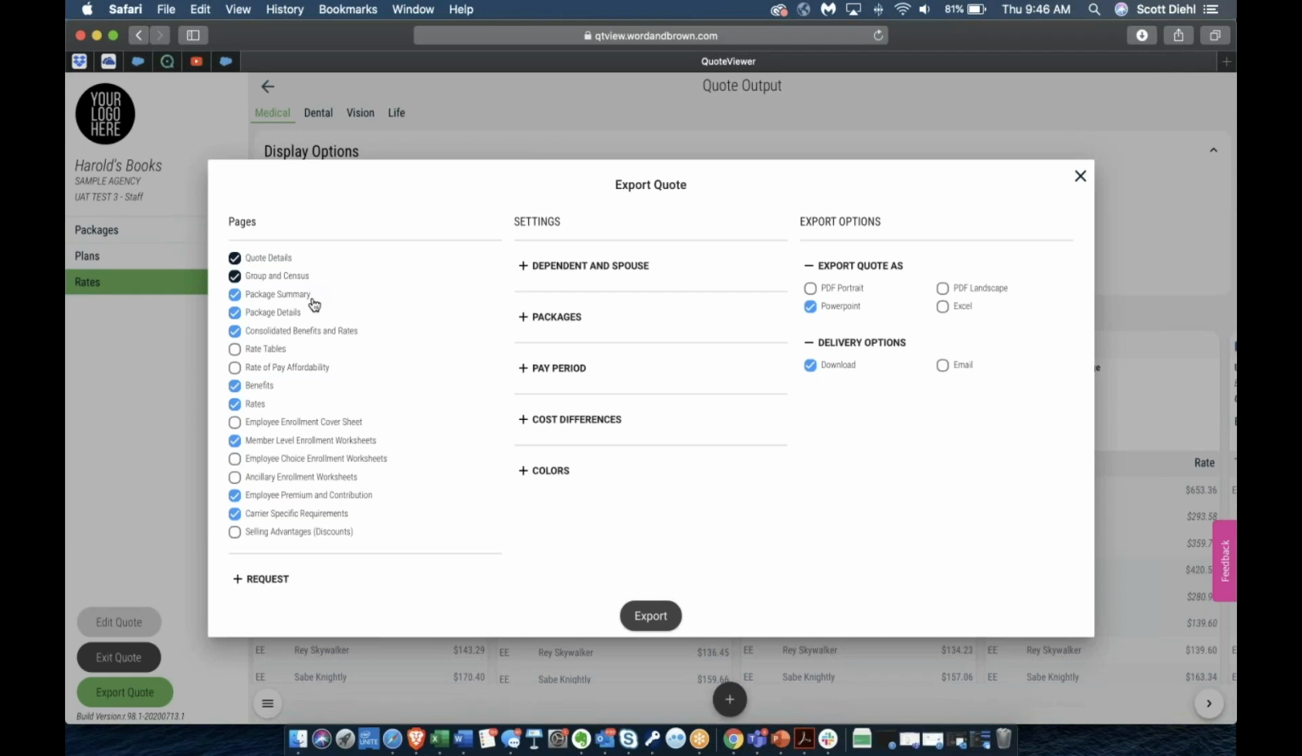So everything from summary of the packages that you've presented and their cost and cost breakdown in comparison to one another, the details. So this is the page that shows you the percent difference per person. Consolidated benefits and rates shows you benefits at the top and rates at the bottom for up to 15 employees on the PDF portrait version.